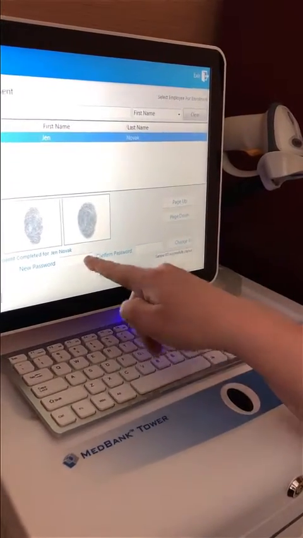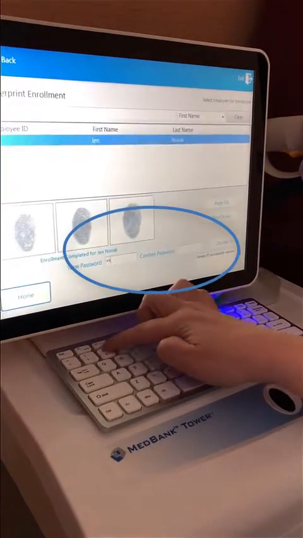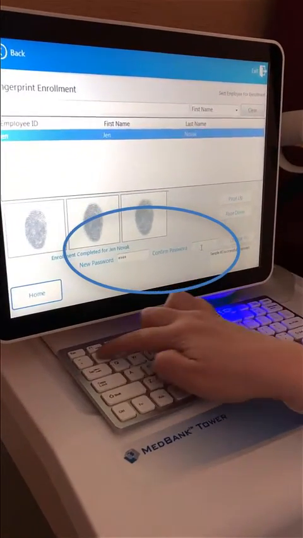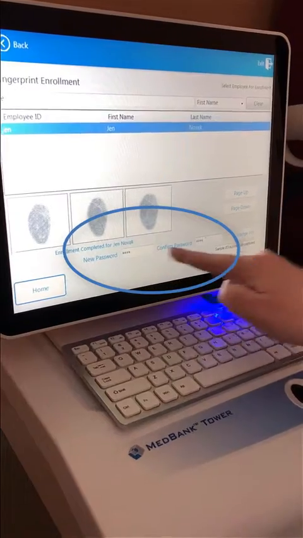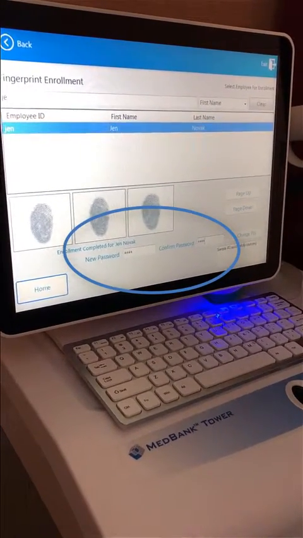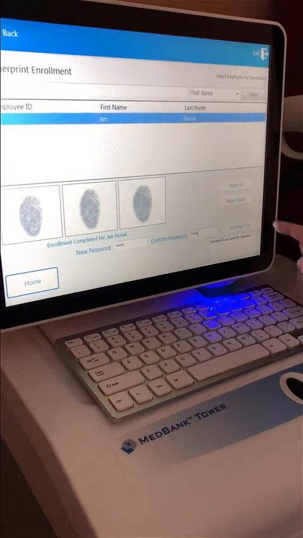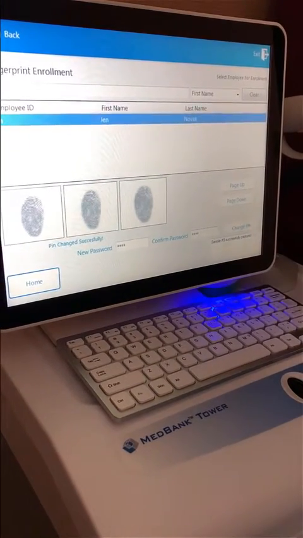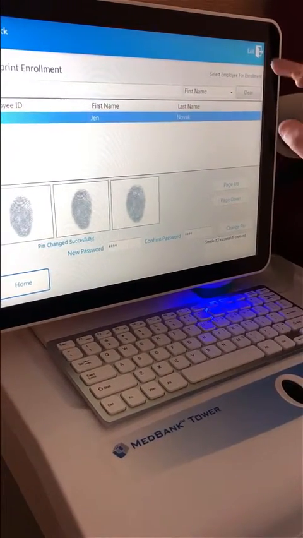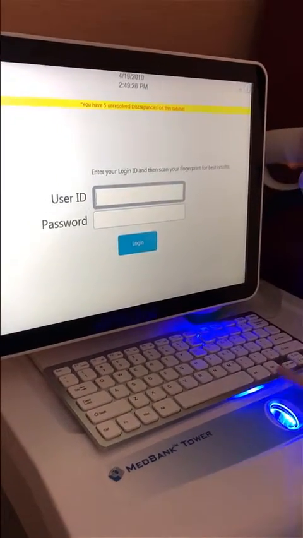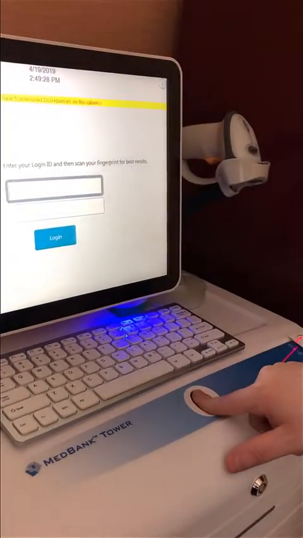You can now change your PIN to a new PIN. It has to be a 4-digit code, entered down here where it says new password and confirm password. Once you enter those, click change PIN and you're enrolled. Now you can hit exit and use your fingerprint to log into the machine.